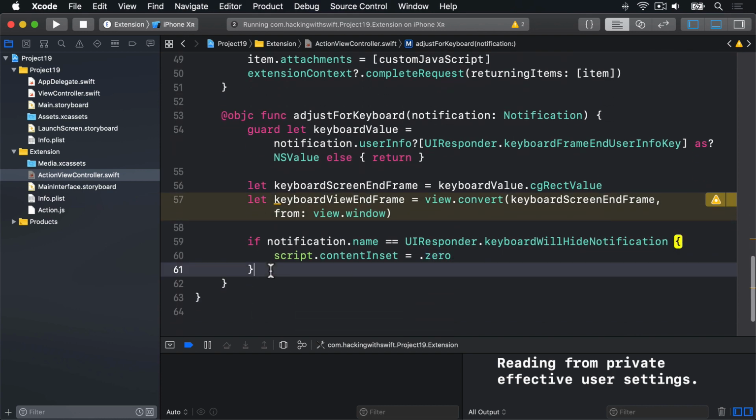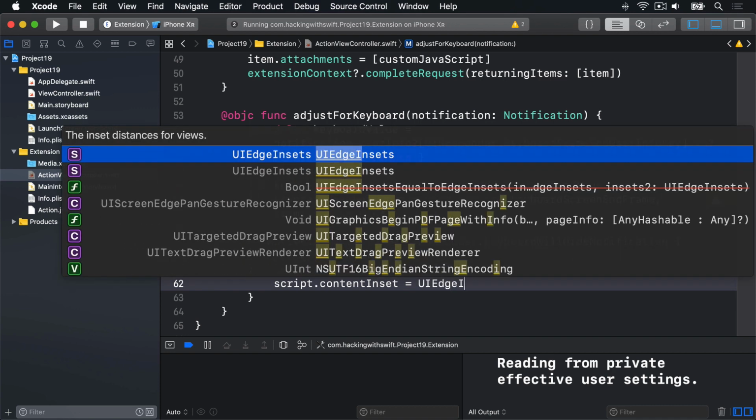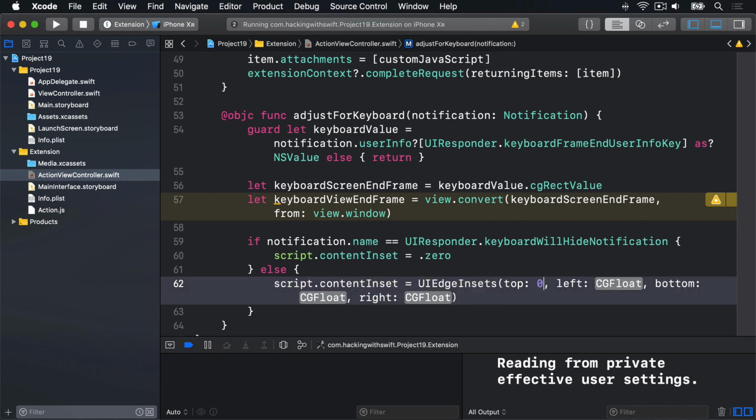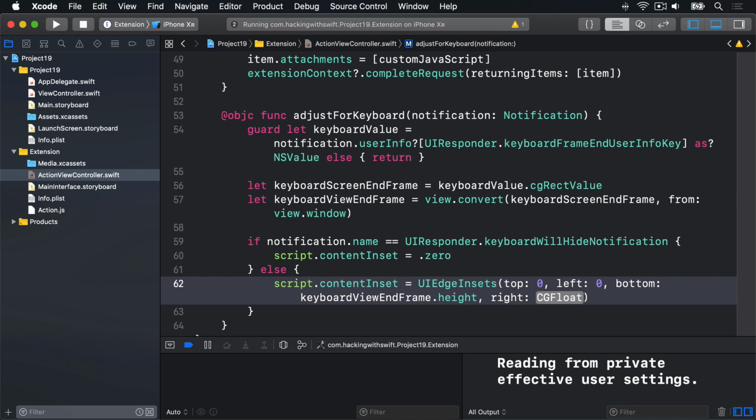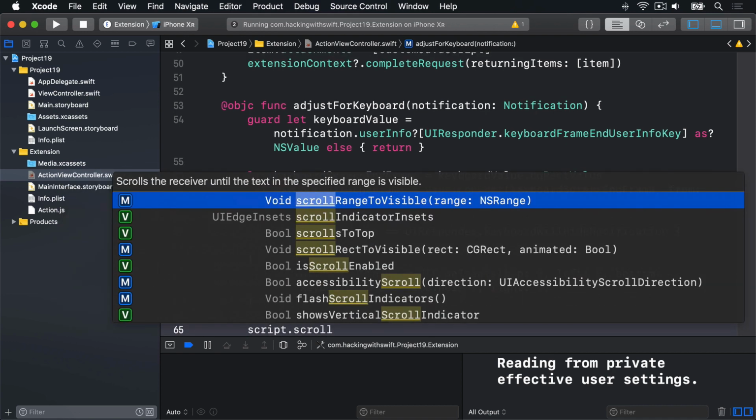But if we are not willHide, so if we're in didChangeFrame, then we'll say our scrollView.contentInset is going to be a new type, UIEdgeInsets, which describes edge insets, that's the name of it, with the top value of zero, so go right to the top, the left value of zero, a bottom value of keyboardViewEndFrame.height, so the size of our keyboard's height rotated for our window, and the right edge being zero, so it goes right to the right edge as well. After that, we're also going to set the scroll indicator insets.